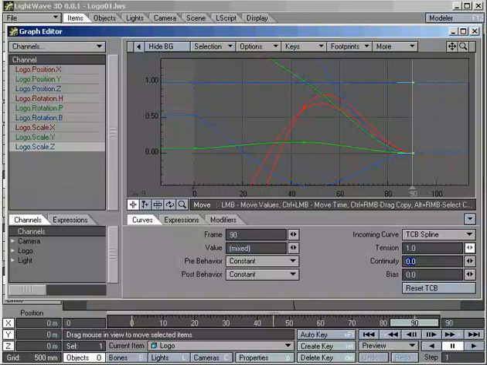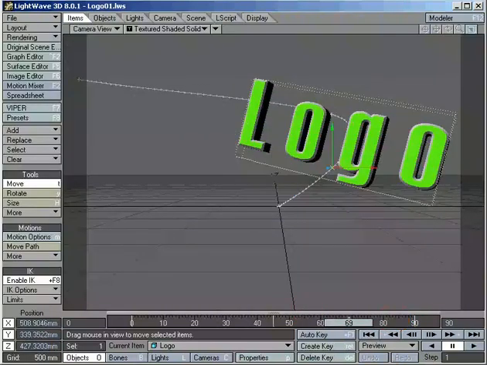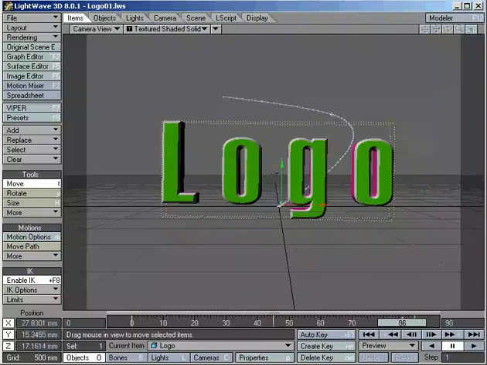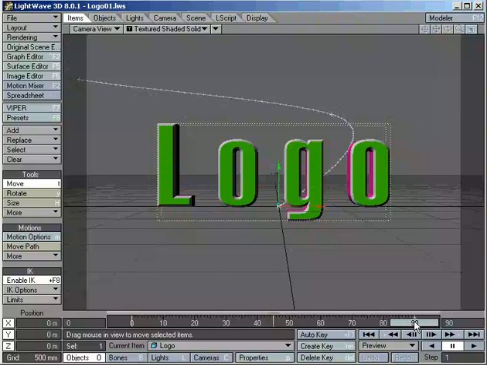Tension goes from 1 to negative 1. This would give a snap. It's going quickly and then it ends abruptly. On the other side, it eases in. Now continuity and bias also do things, but we're going to leave that for later. What happens now, and you can only see this if you render this out, even as a preview, it will settle in. And that is how you animate a logo flying in.